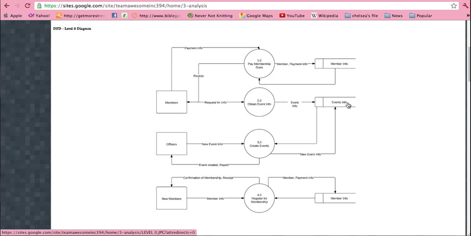The event information is pulled from an events information table, which is updated when officers update new event information, and that goes into the table. They can also receive reports from these events.